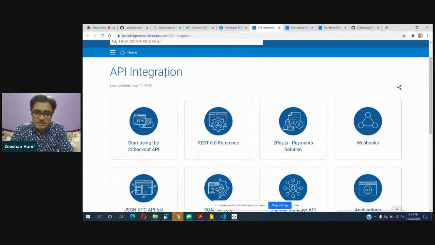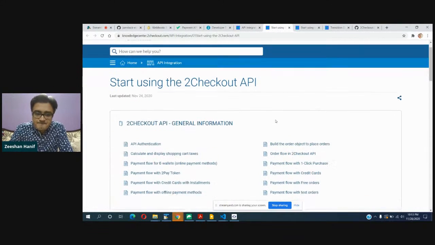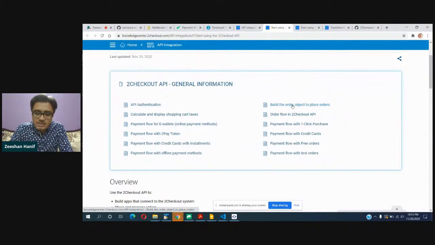That's where the API integration is. The main link is start using 2Checkout API, and it gives you the sequential API authentication, build order. They give you quite many things, but they are not properly documented to show the way you need to write your code. And there are no React or Gatsby examples available for us. Most examples are either in PHP or plain JavaScript, so you will face a problem if you try to add some library from 2Checkout. It will cause you a problem. I'll show you in a moment.